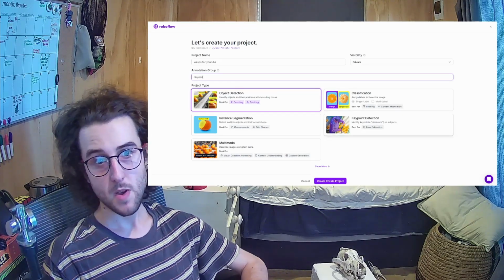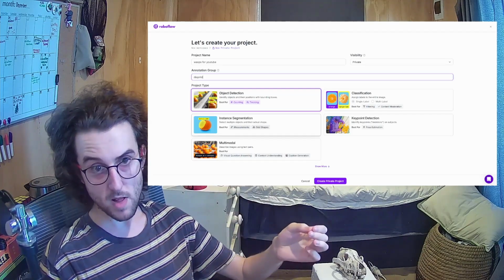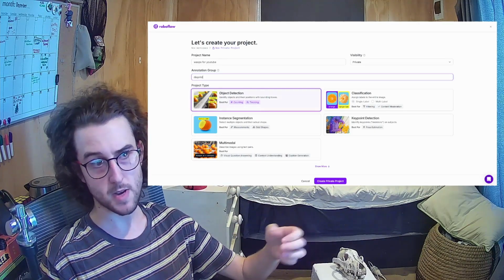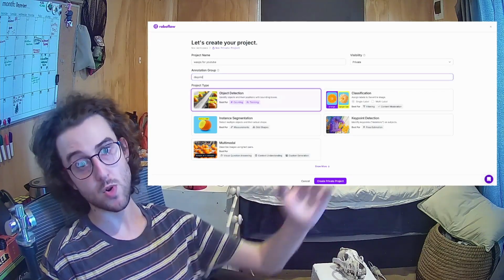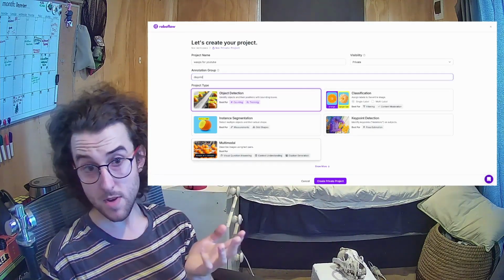The different models have different functions. In this video, I'll be showing you guys how to use the object detection model. This is a simple model where we're going to draw a boundary around an object. But the other ones are interesting.